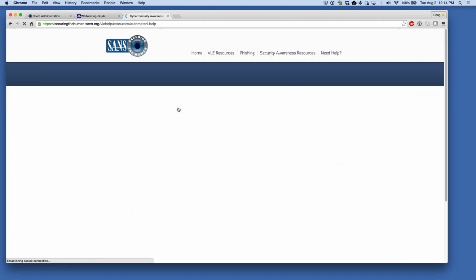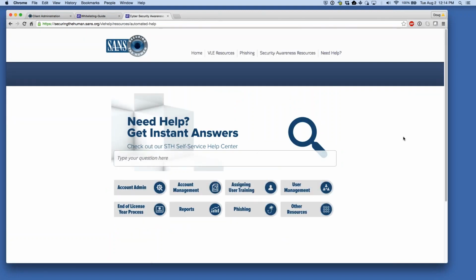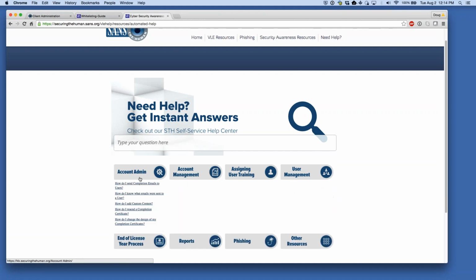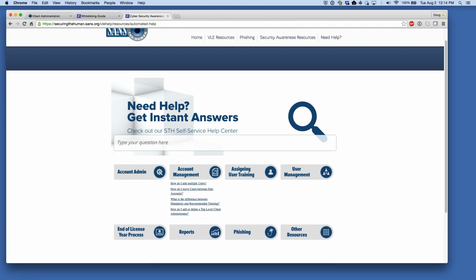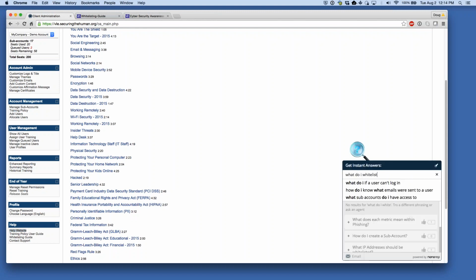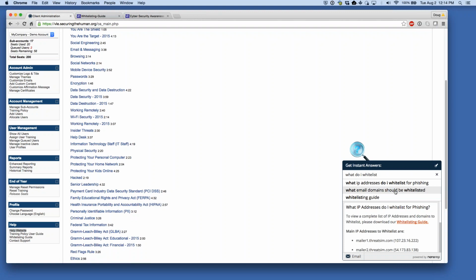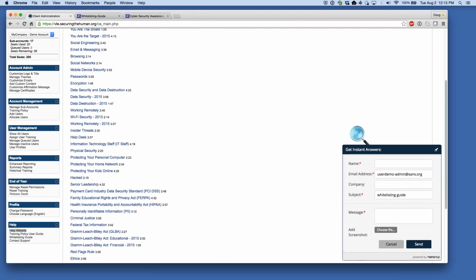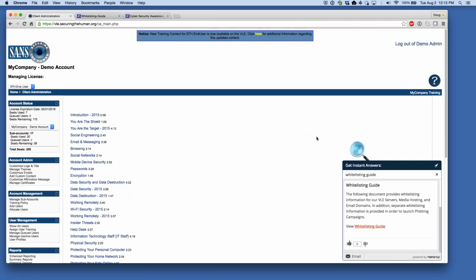This Need Help is a good spot to find other answers to questions administrators like yourself have asked, and it's categorized into different groups. You can see how do I send completion emails and what have you. So go through here, take a look to find an answer. That tool is actually also here, so at your access, so you don't have to remember different websites, you can type questions here. What do I whitelist? Whitelisting guide. So similar questions you'll get answers to. If you're not finding enough information, you can click email, fill in your name and your message. This will send off to our support team, and you can get help from our support team as well.